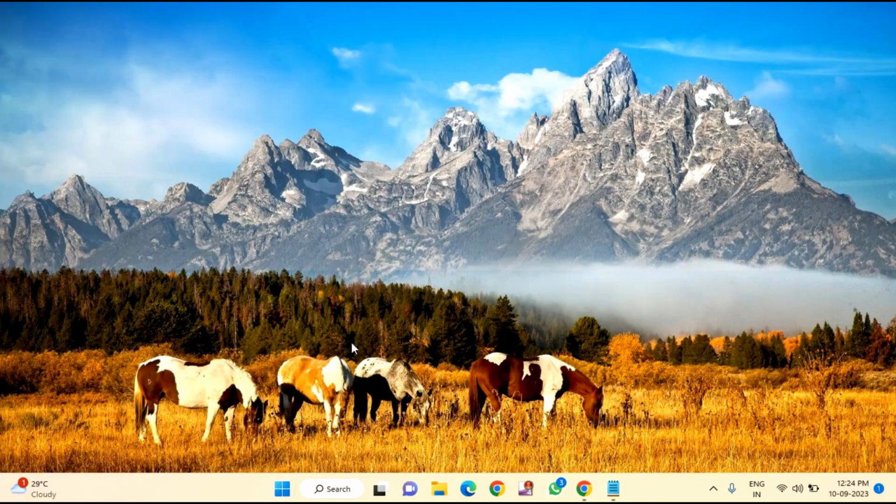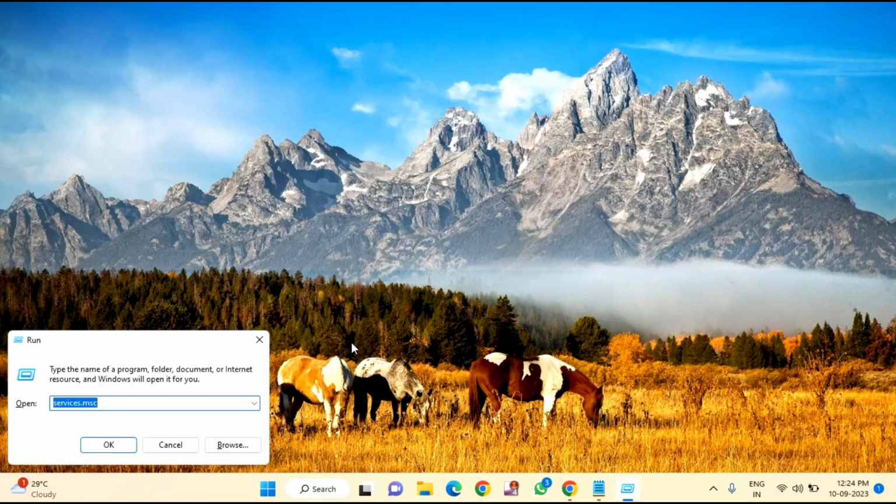The second method is just press Windows plus R key. Here you need to type %temp% and hit enter.